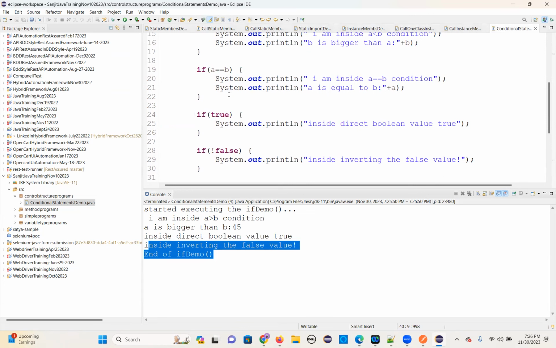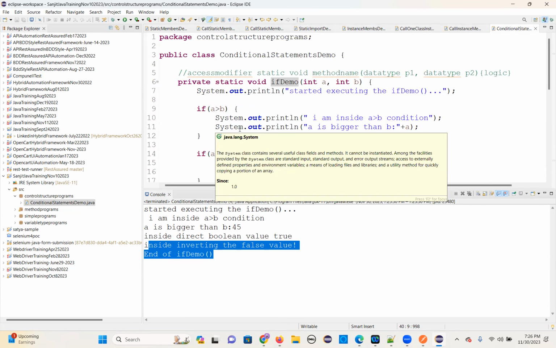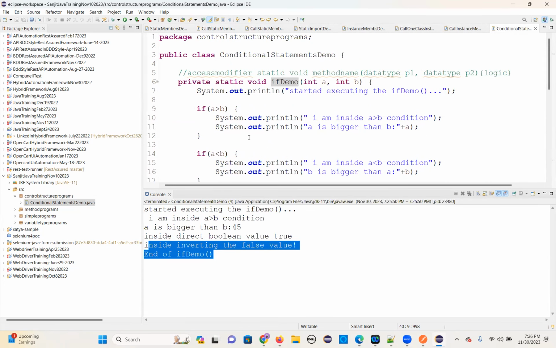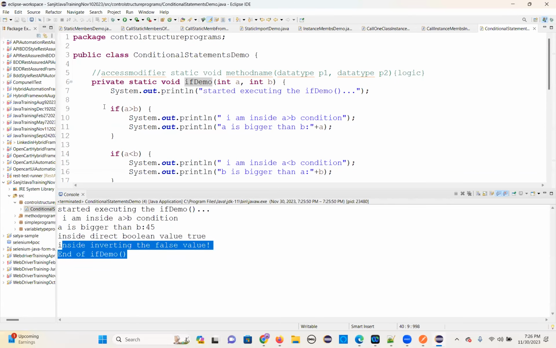Now, how do you know which part is executing and which part is not? In order to know that, there is a concept. You want to understand where the cursor is going, where it is jumping. If you want to understand that, that is called debugging. Step by step, line by line, you want to execute the code. Then you can run in debug mode.